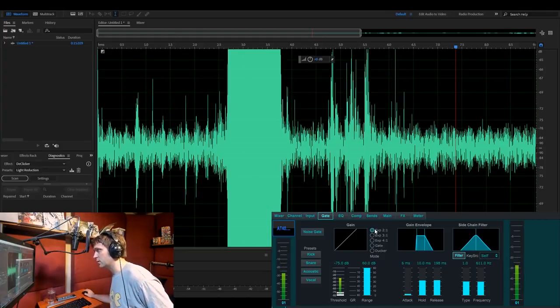I have the expansion. It's a downward expansion of 2 to 1. The range, I think that's saying that for this purpose, you may not have this control slider in your interface, depending on what you're using to apply the noise gate. This, I believe, is saying how far downward from the threshold do we keep activating the expansion. I have it cranked all the way up because at minus 75, you're not really hearing much anyway.